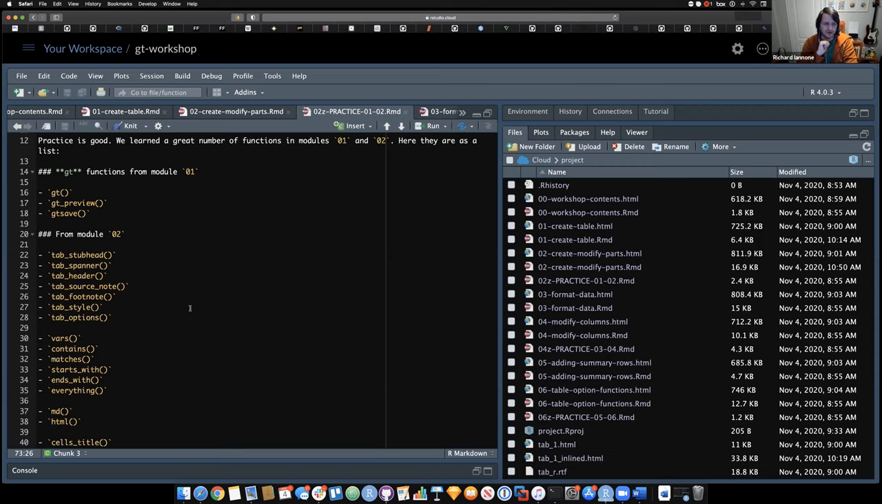A helper function, I view that as a function that's used within a certain scope. For instance, MD is only usable in something like tab stub head or tab spanner when you're specifying a label. Anywhere else, it makes no sense. It just adds a class to it, saying, oh yeah, this is markdown, please process it as markdown, transform it. But any other time you use MD by itself, it means nothing, nothing's done. It only makes sense in a certain context. That's what I mean by helper function.